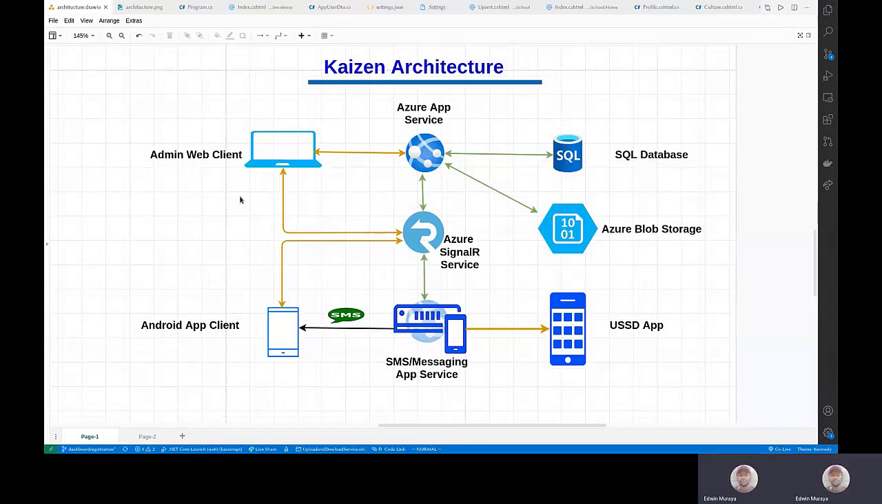This diagram summarizes the architecture of our solution. The arrows are used to indicate the directional flow of information and integration between various parts of our system. The Kaizen architecture is an entire architecture comprising 3 clients, 3 web services, and 2 persistent databases.